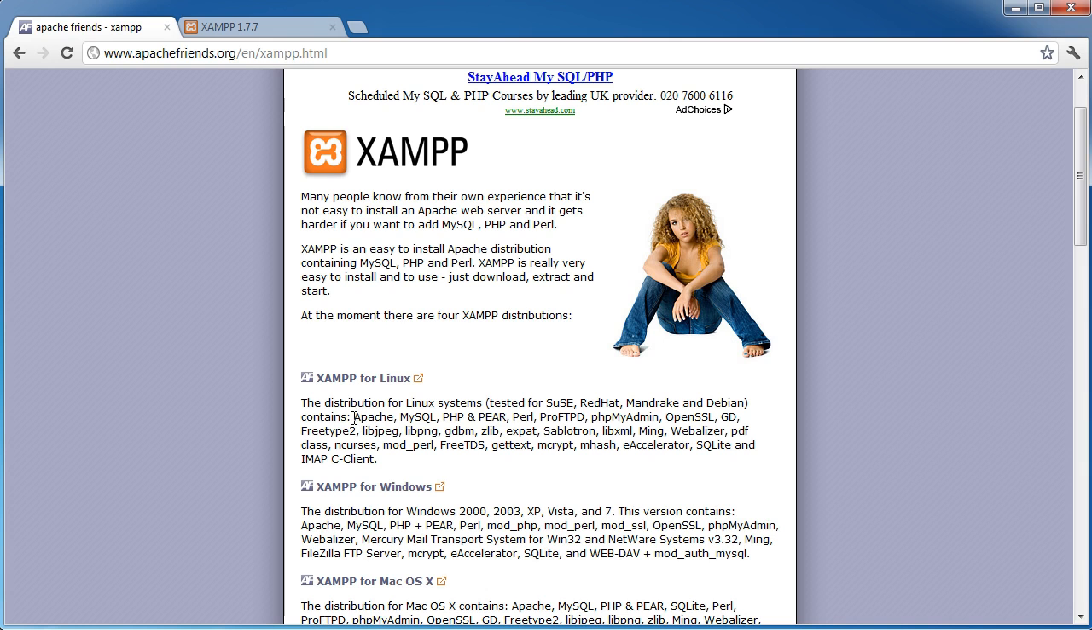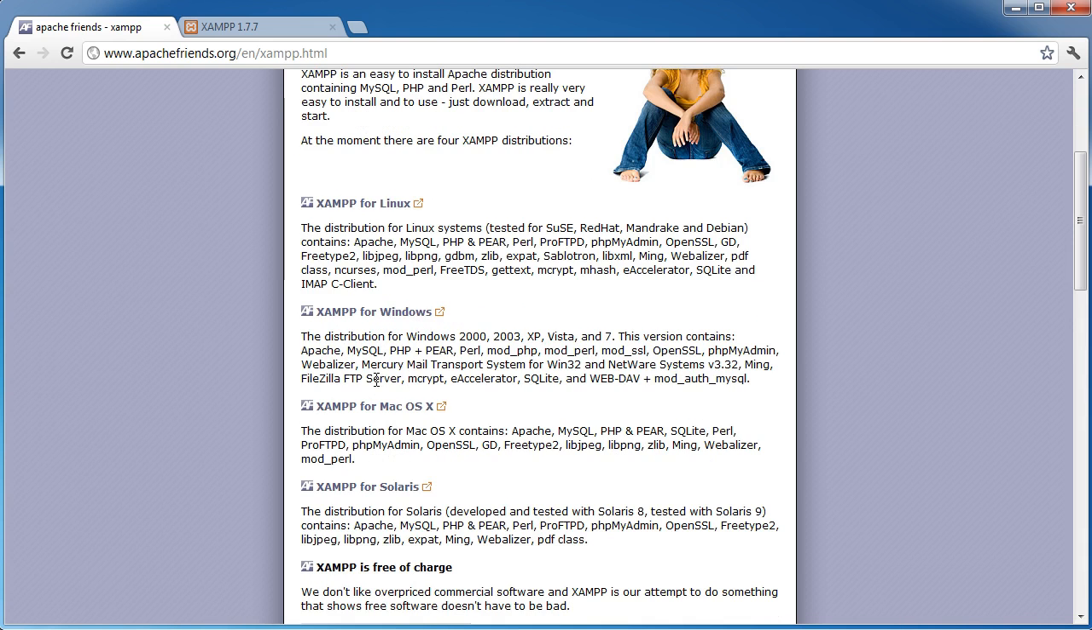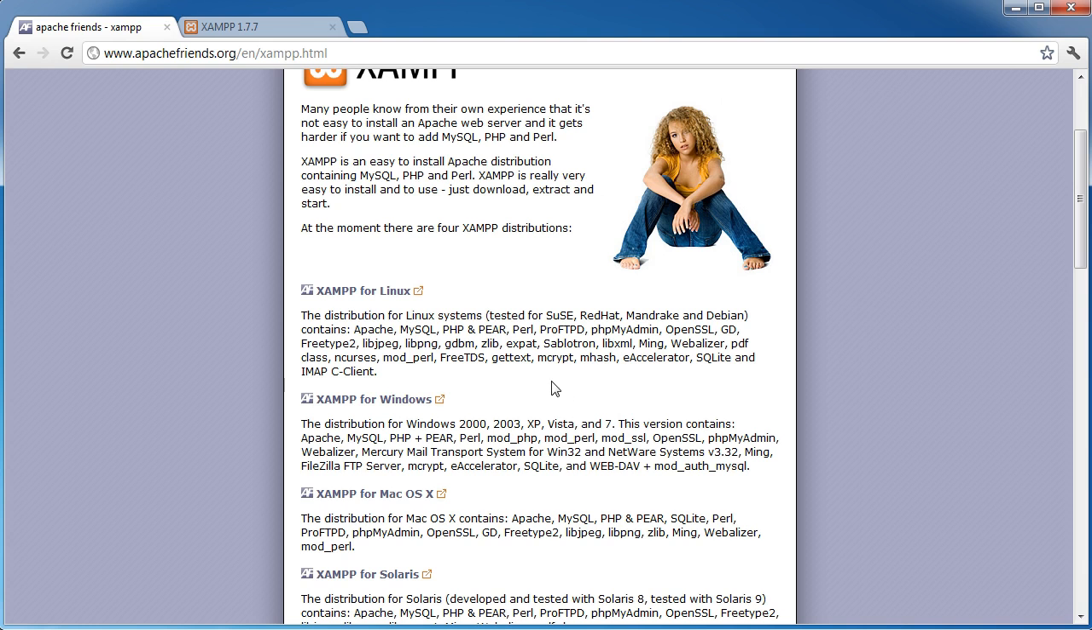What we are focusing on in this guide is Apache, MySQL and PHP. And we'll take a brief look at PHP-MyAdmin as well. So once you've downloaded and installed this, I'm showing you on Windows, but it's available for Linux and Mac as well. So let's go ahead and take a look at what happens once you have installed it.